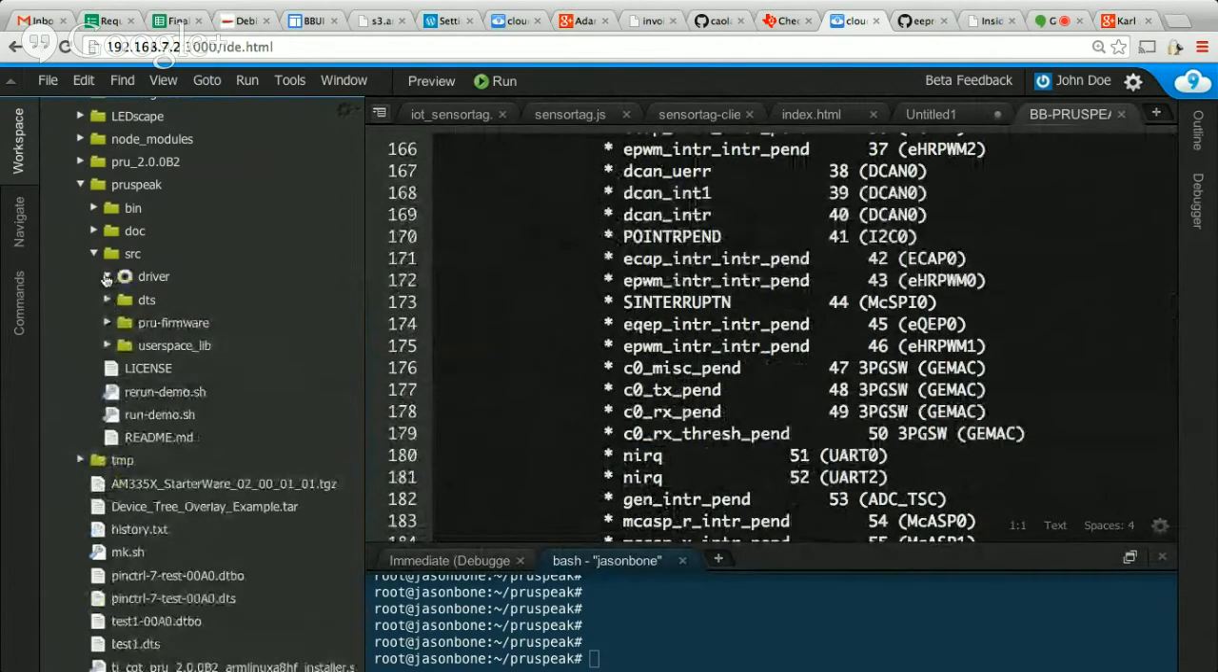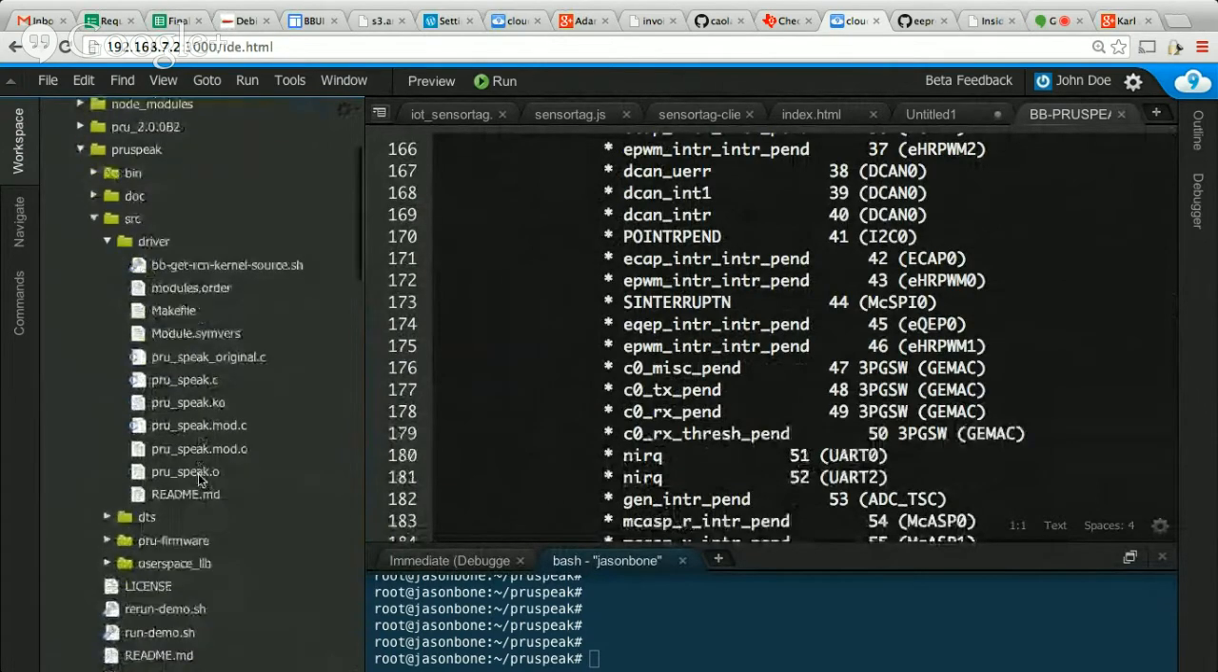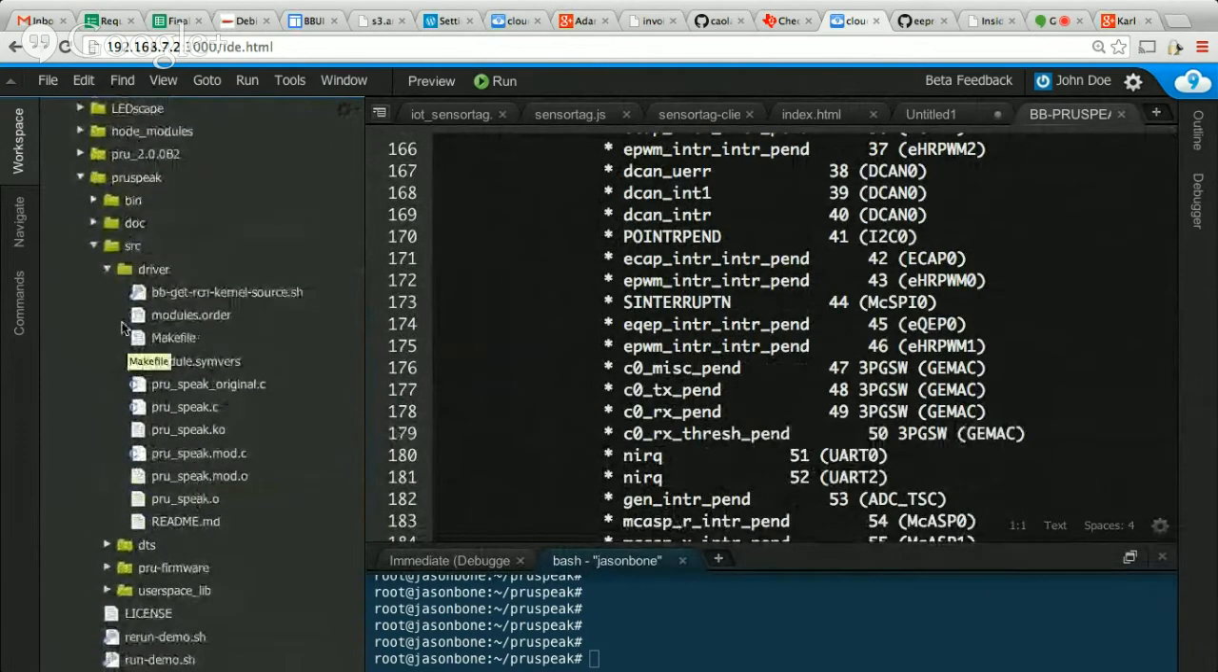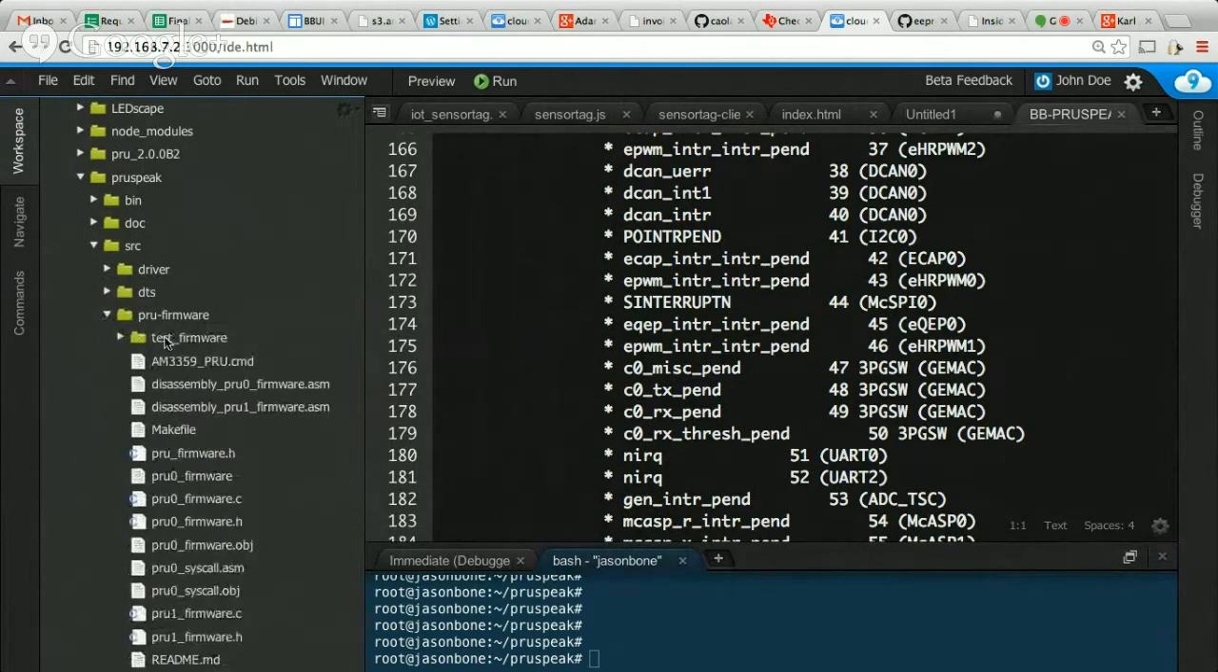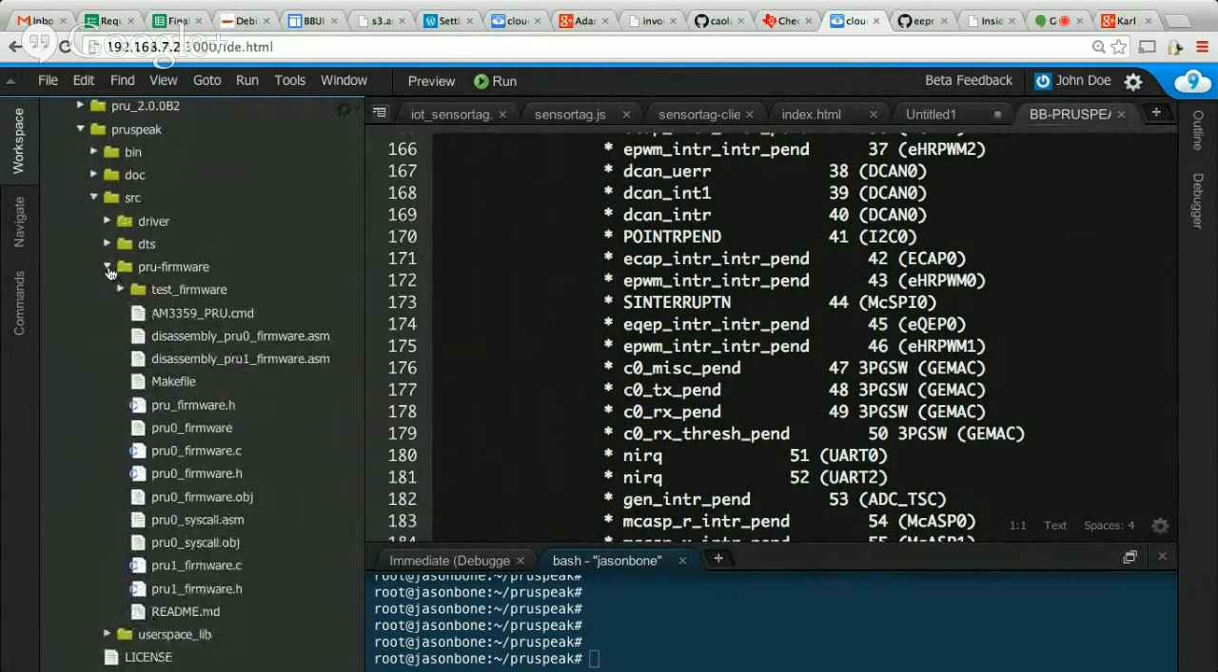So that's a configuration. This is the actual driver source that allows the communication between the Linux system on the ARM and the PRUs. Okay. Then there's the PRU firmware. So this is the C code that's actually running on the PRUs. Okay. There are two PRUs in the system.